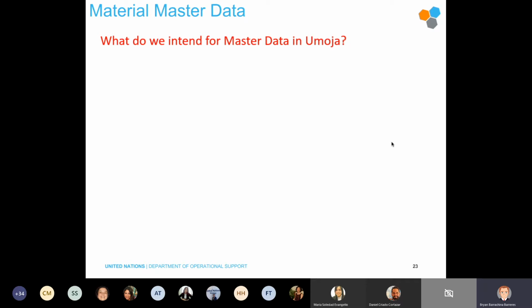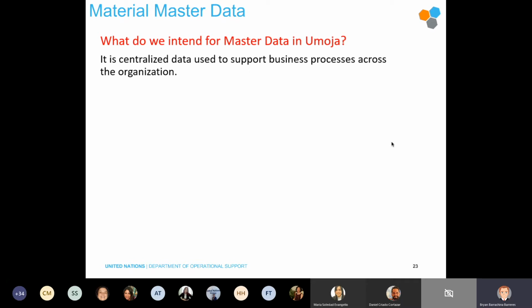We're also going to jump from this slide to the actual material master catalog in the system, so we can really cross-reference the concepts that we're looking at here with the actual system and the catalog itself. So what do we understand with material master data in Umoja?